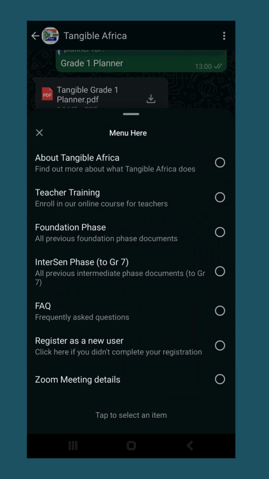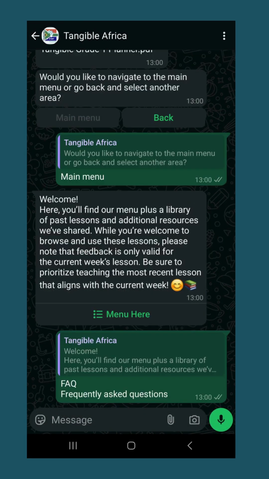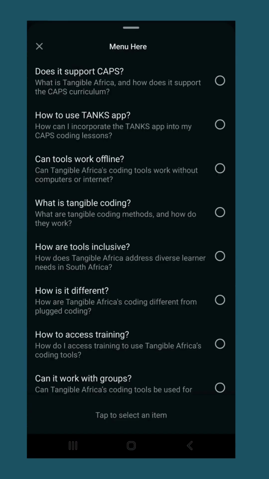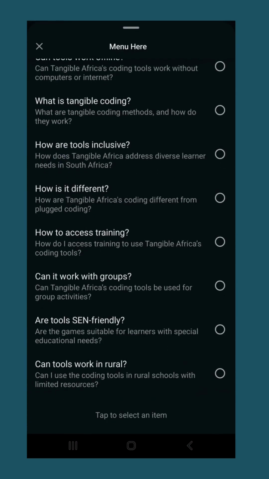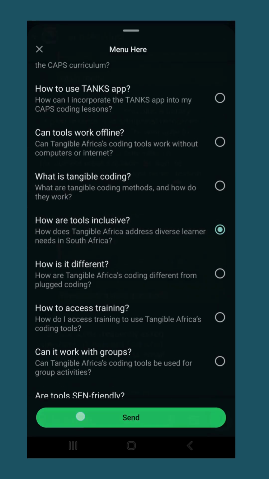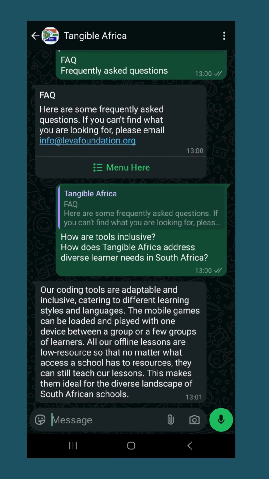If you go through to the frequently asked questions, then it will have some information. And it says here that if you can't find what you're looking for, you can email info@leverfoundation.org. But else there are a whole bunch of questions here that you can find out about Tangible Africa. So are the tools inclusive? And then it will give me some information about it.